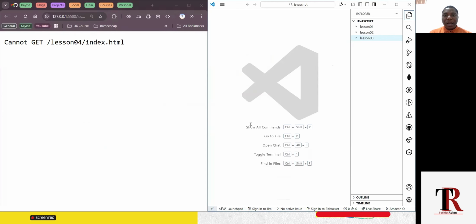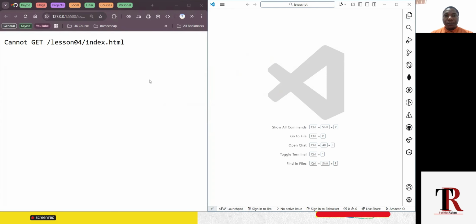So here I have my code editor open and also a browser to the other side. If you are on a Windows computer, you can achieve this by using your Windows key and any of the arrow keys on your keyboard. So without further ado, let's dive in.